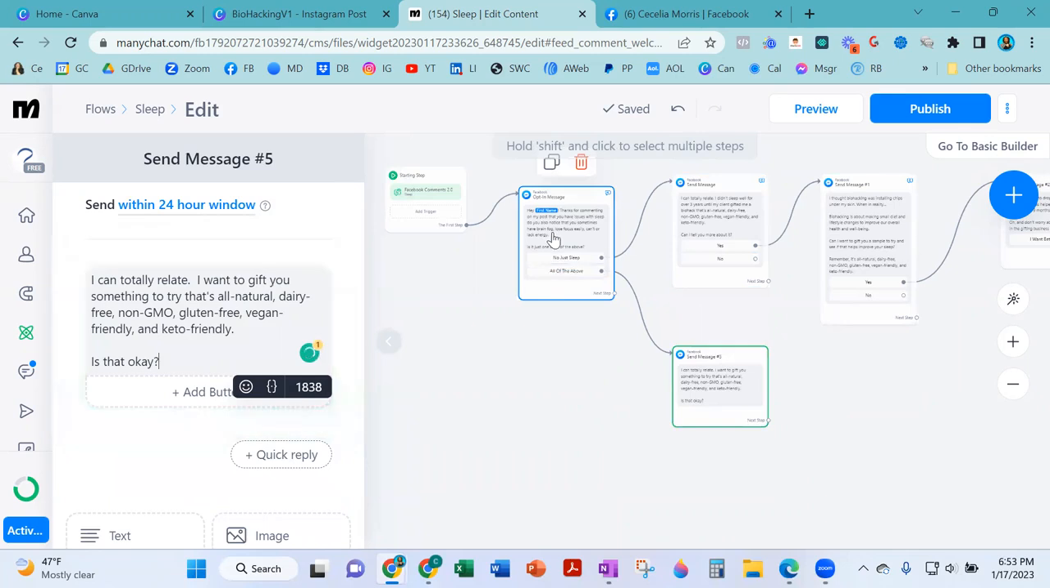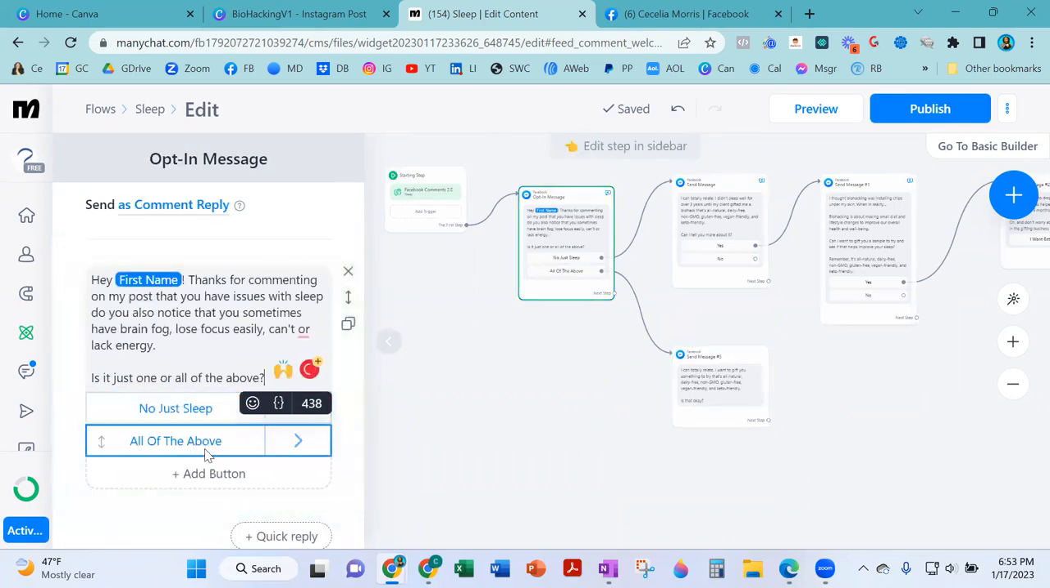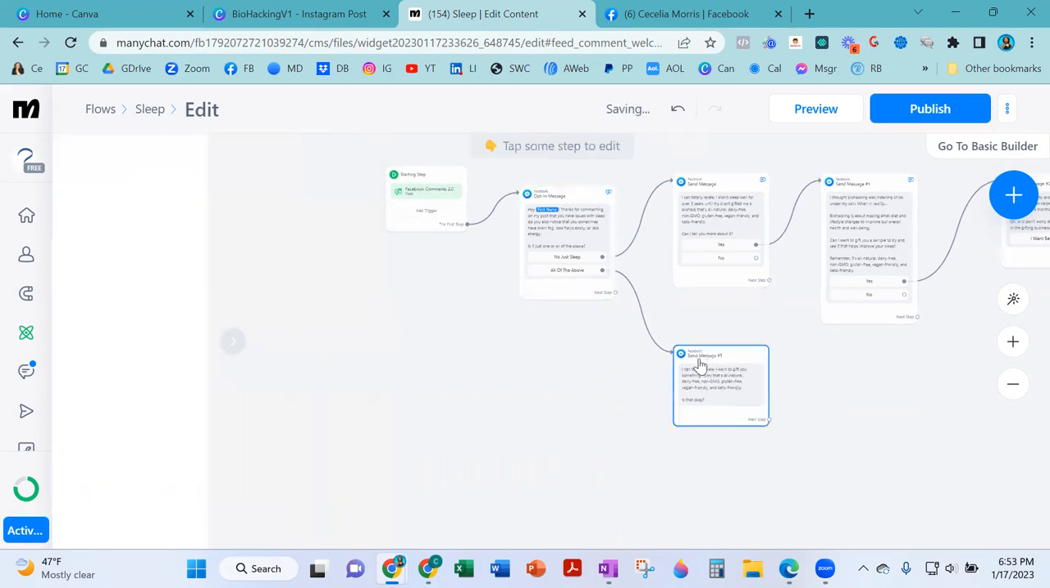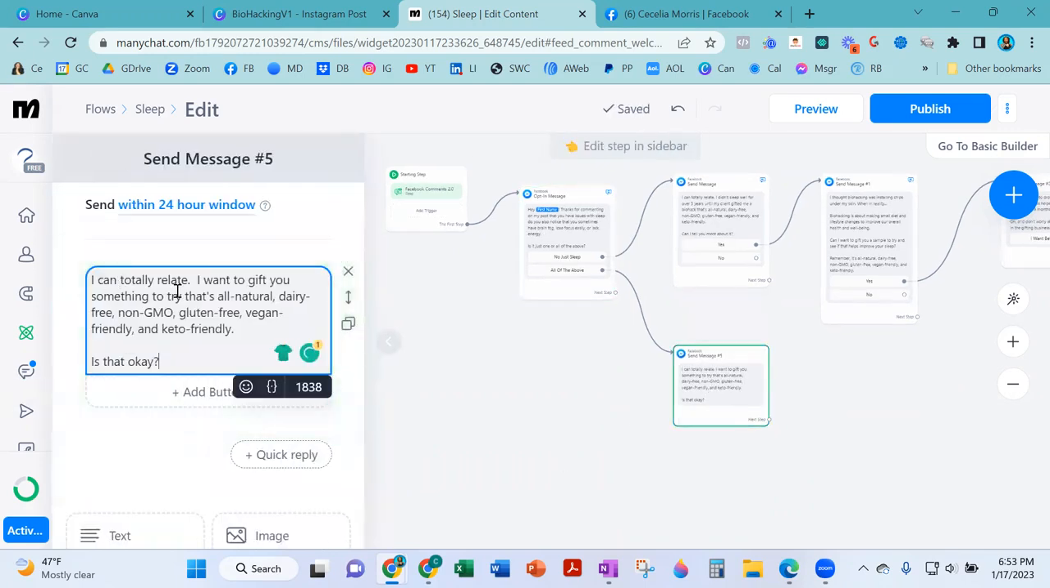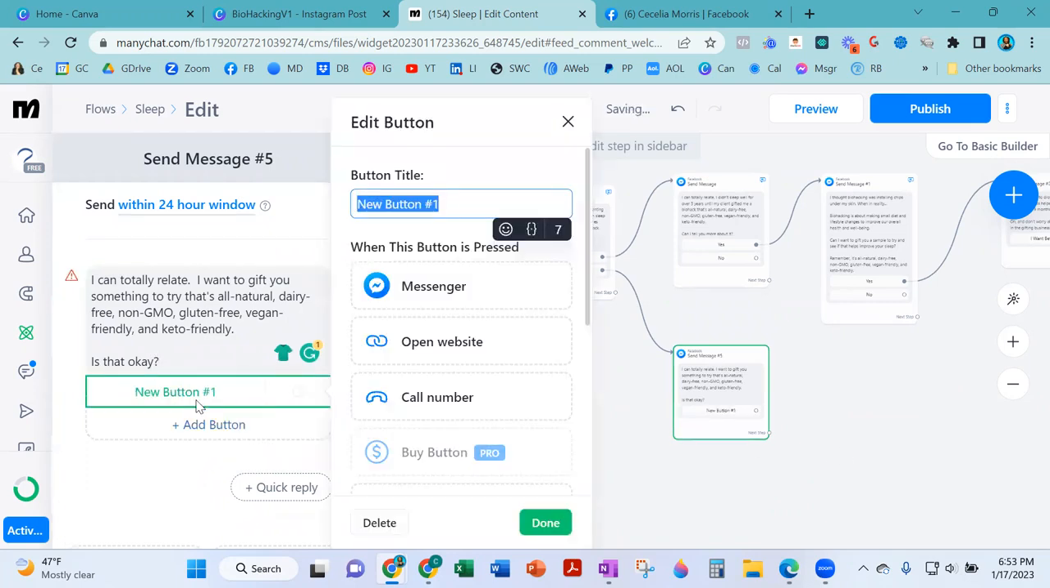All right, so in this one, they have selected the all of the above path, right? So they're saying they have trouble with sleep, they have brain fog, they lose focus, and or lack energy. I lack energy. So now my response is, I can totally relate. I want to gift you something. Is that okay? Let's add a yes or a no.